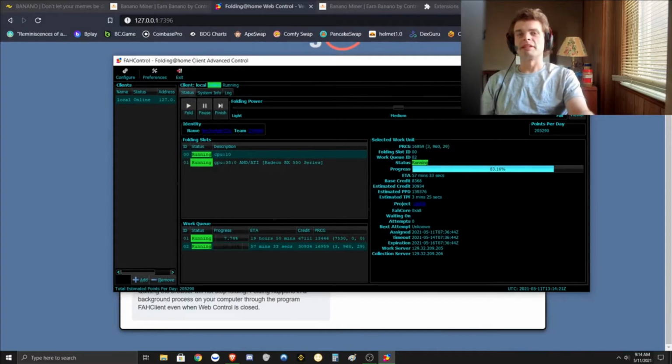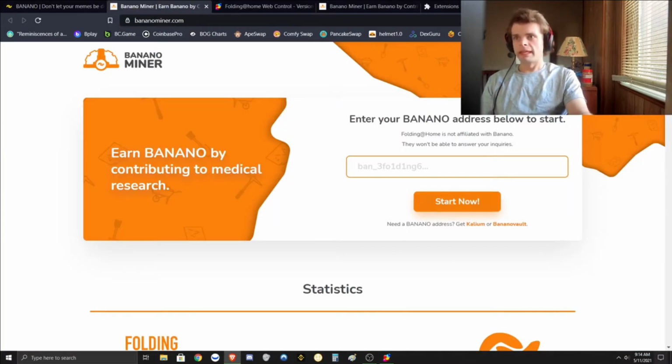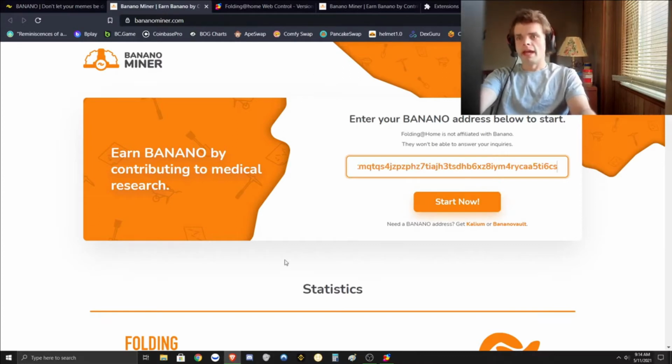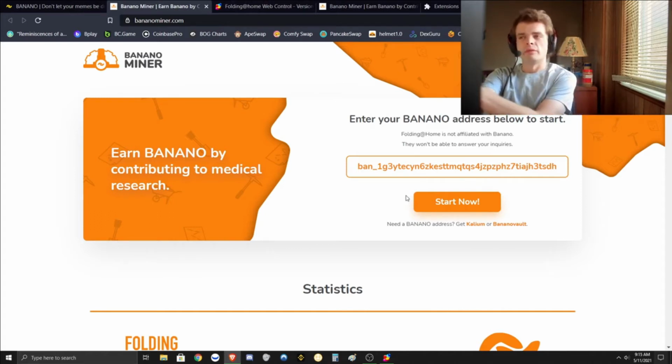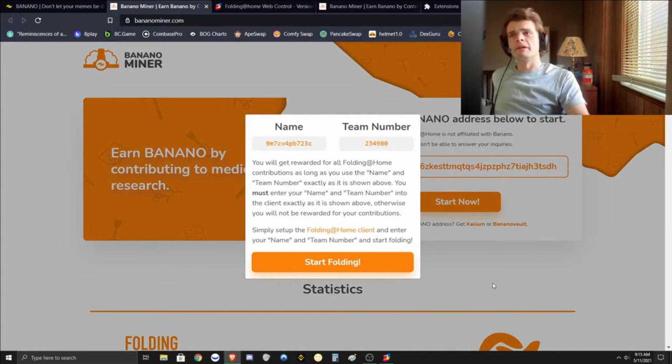There are some specific steps in order to set this up. The first thing you're going to need is a Banano wallet address, after you have the Folding@home client downloaded, of course. You're going to go to bananominer.com and take your receive address. That's very important. You have two addresses with your Kalium wallet, a send and a receive. Make sure that when you want to get Banano, you're using that receive address. You put your receive address in, and it's going to spit out a name and a team number. These are very important if you want to get your Banano.